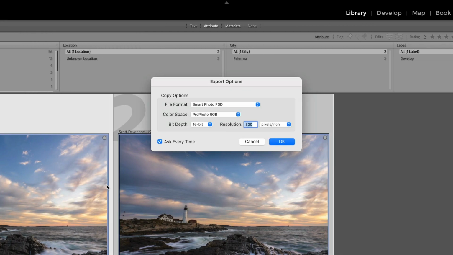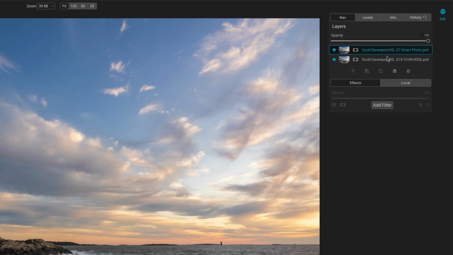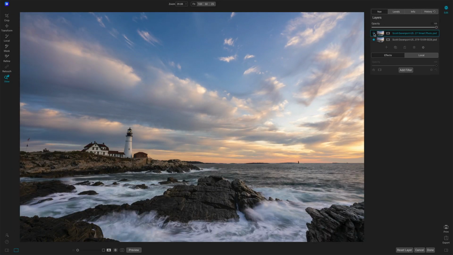I get the choice of how I want to edit this, what format. I like Smart Photo PSD. I've talked about that before and why that's cool, so check the video out on that. Link is in the show notes. And then I land over in Effects and we can see I have two photos here, the two that I selected in Lightroom.